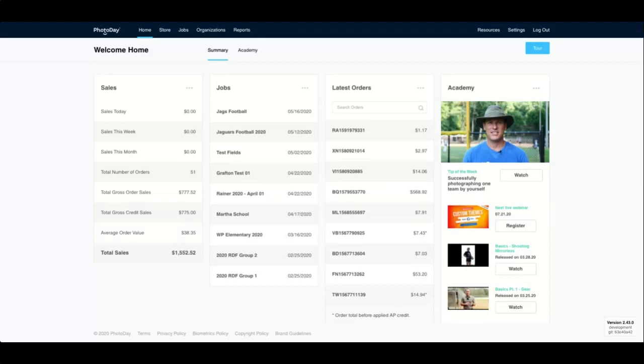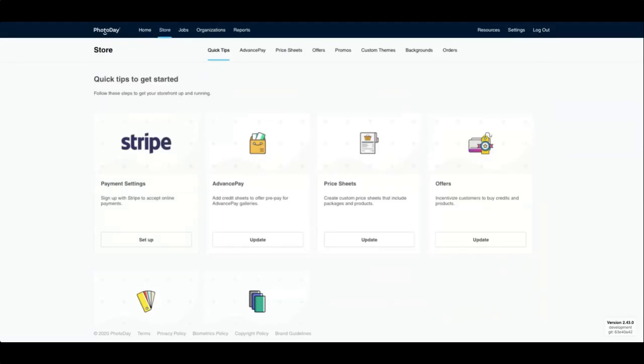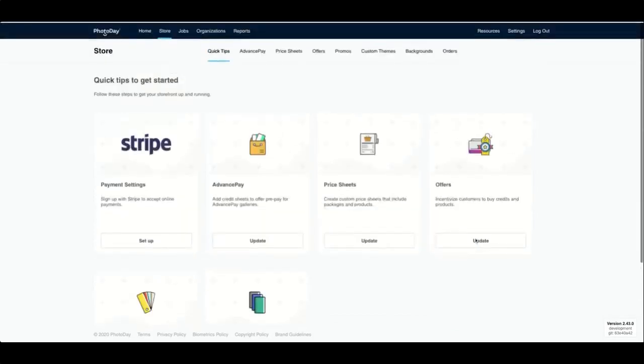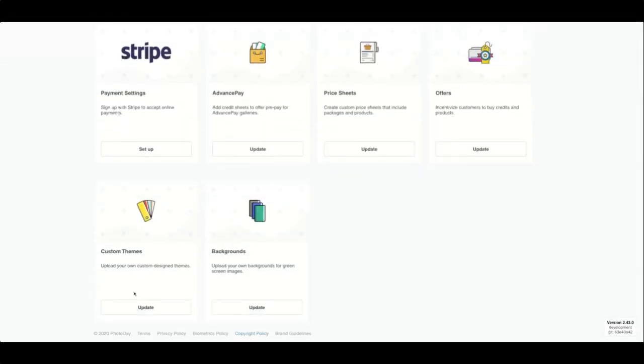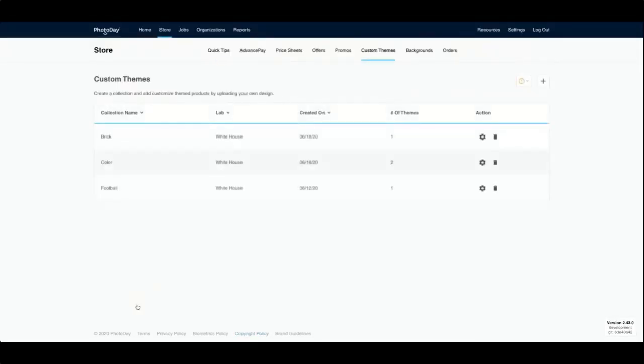First, custom themes are going to be something you set up in your studio panel. Again, I'm in a little secret environment here, so things might look a little bit different. You might see some teasers of different things we have coming out down the road. You're going to find them right here in your store, and over here you'll go to update your own custom themes.